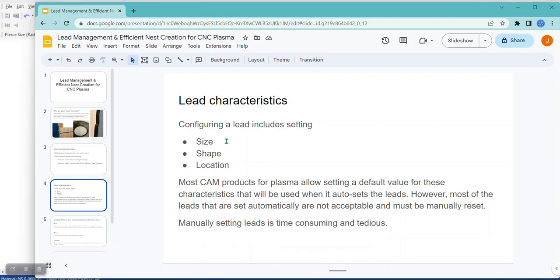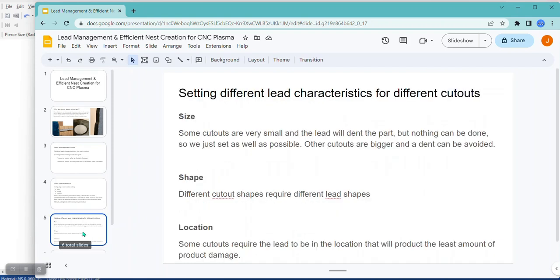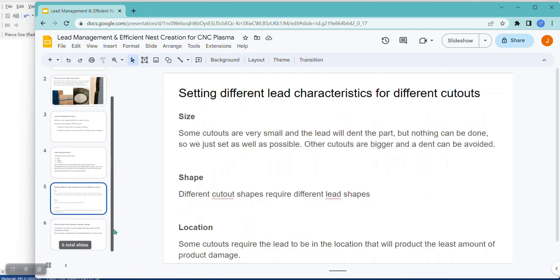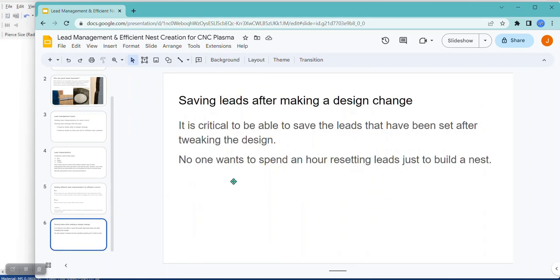So we've talked about the characteristics. We can see they have a size, a shape, and a location. Some are straight lines, some are arcs, some are arcs with a high angle, some have a small angle to fit right into that particular cutout ideally. Here's another summary of the size, shape, and location that have to be set.